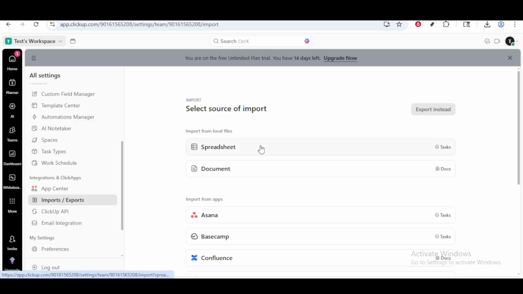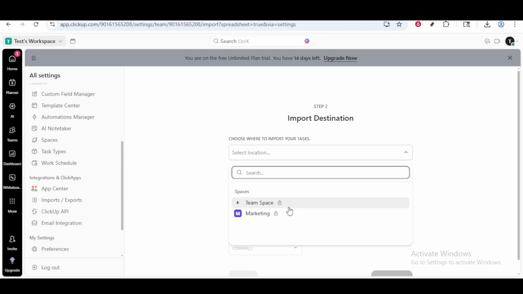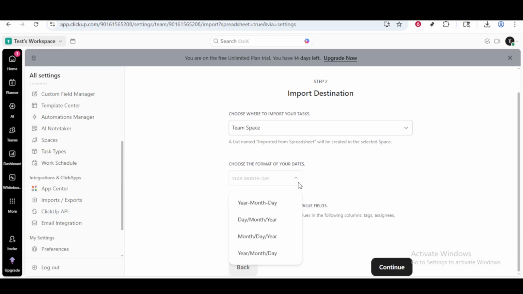You'll now be asked to set up where your data will go. Click Select Location and pick the exact space, folder, or list where you want the new tasks created. If you're unsure, consider creating or choosing a dedicated list to review your imported items before moving them elsewhere.